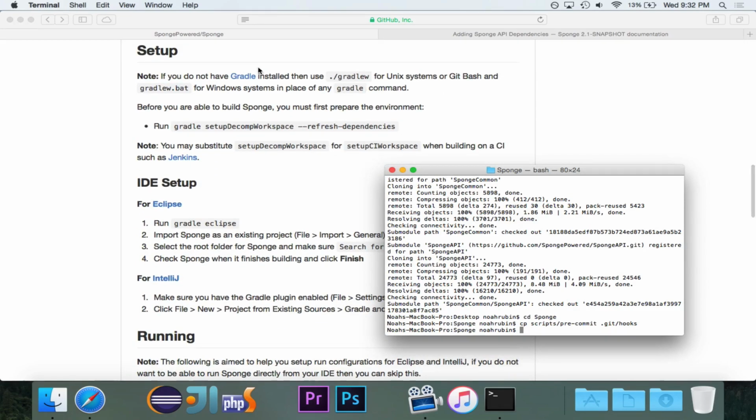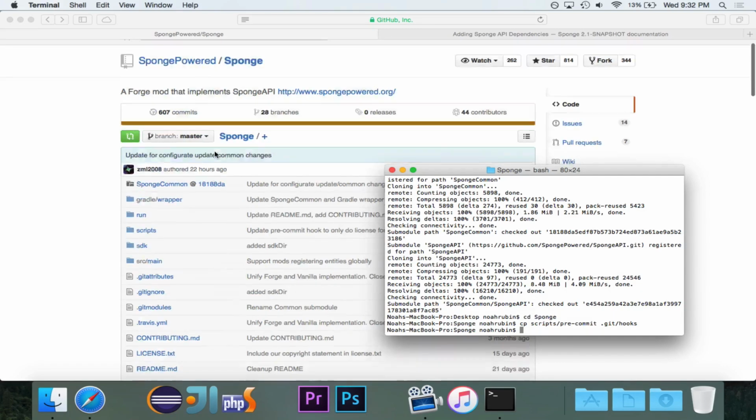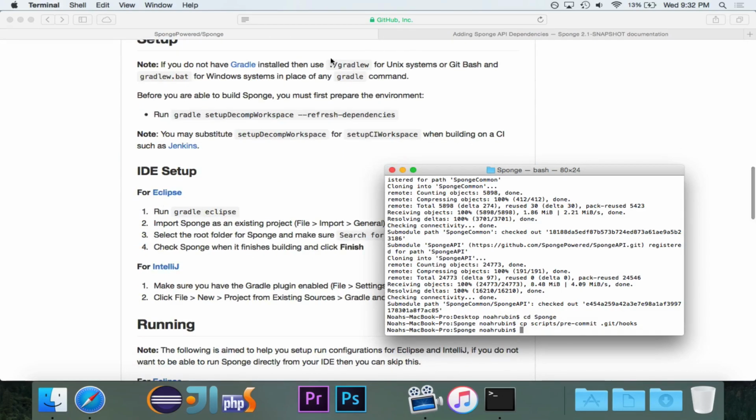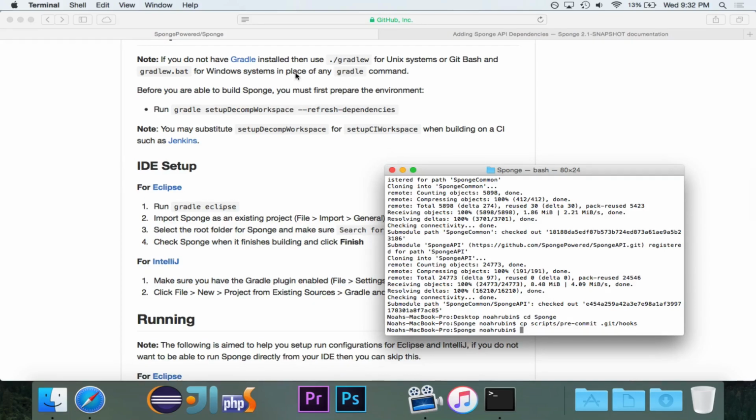We need to set it up. Now it says here if you don't have Gradle installed, Gradle is just a build tool. It automates downloading dependencies and all of that stuff. There's actually Gradle right here in Sponge. It comes with it, so we can just use gradlew or gradlew.bat if you're on Windows.